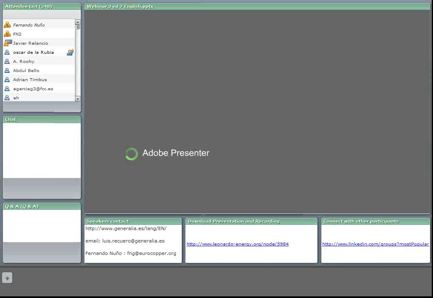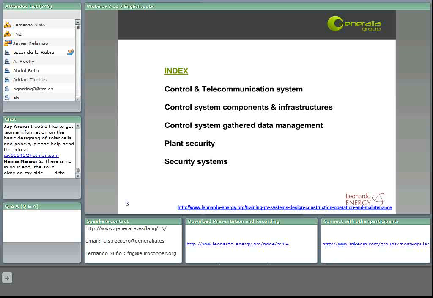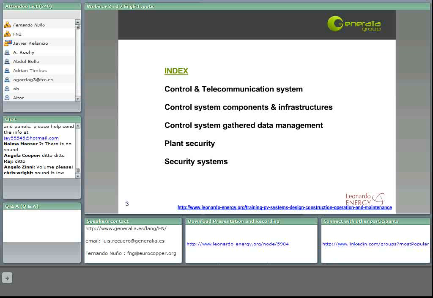System, and we will continue with how to manage the gathered data from the control system, and finally we will talk about the plant security, studying the different security systems. So, during the first chapter, we will talk about the control and telecommunication system.